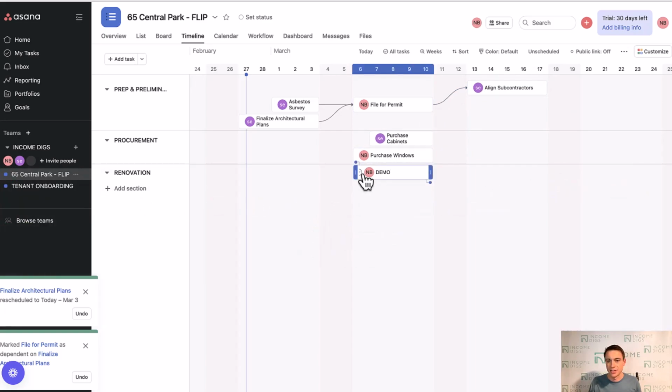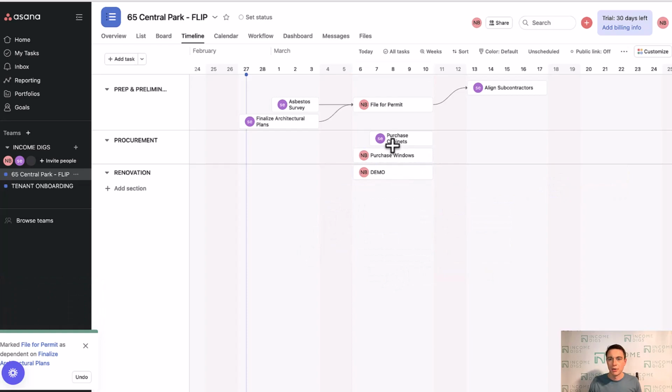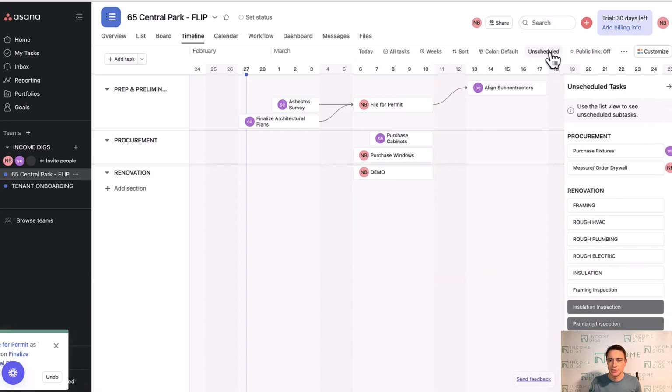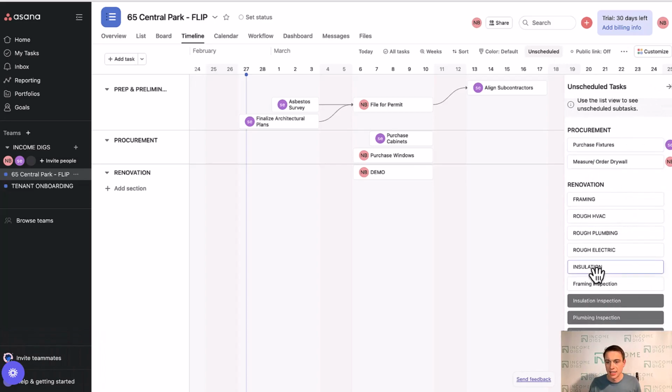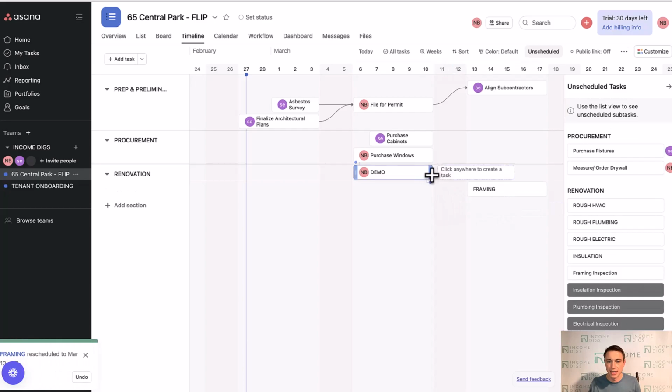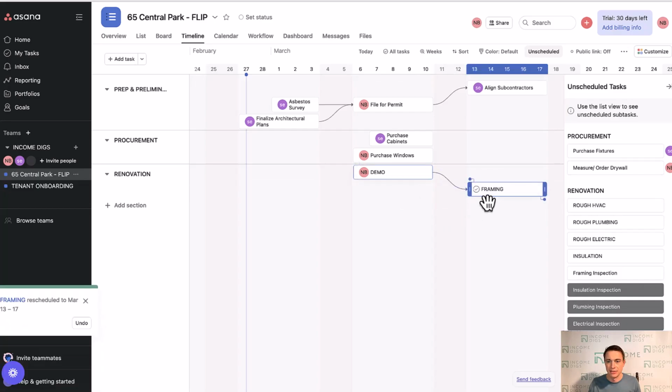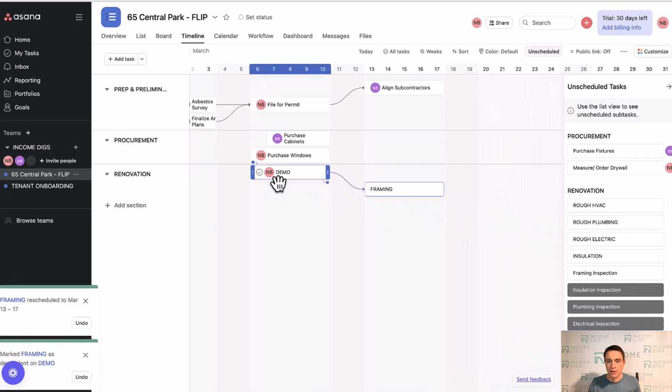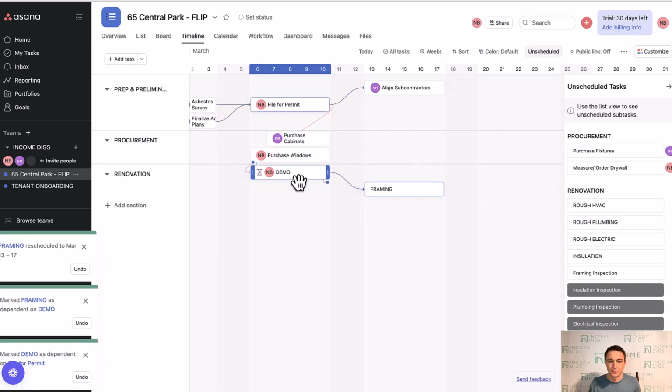Now, a lot of the stuff isn't even on the timeline yet. If I want to see those, I can click on unscheduled. And here's my list of stuff that's not on the timeline yet. So I can bring those in. I can just click and drag them in. So there's my framing, and I can say, all right, demo happens, and then framing happens. Now, let's say that I can't start demo until file for permit starts, then maybe I can link these tasks like that.